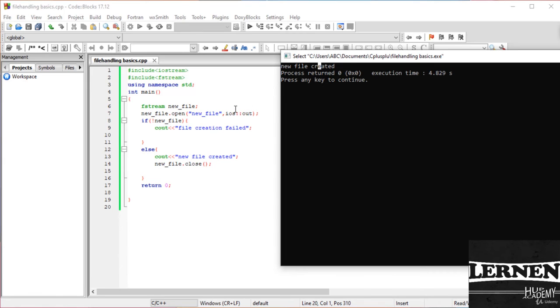Let's just explain this program right here. In this program, as we see, this is our first file, where we created an object of the class fstream. So this is the fstream class and its name is new_file. Then we apply the open function on our new file, and we gave the name of the file we wish to create, and we set the mode to out, which allows us to write in our file.